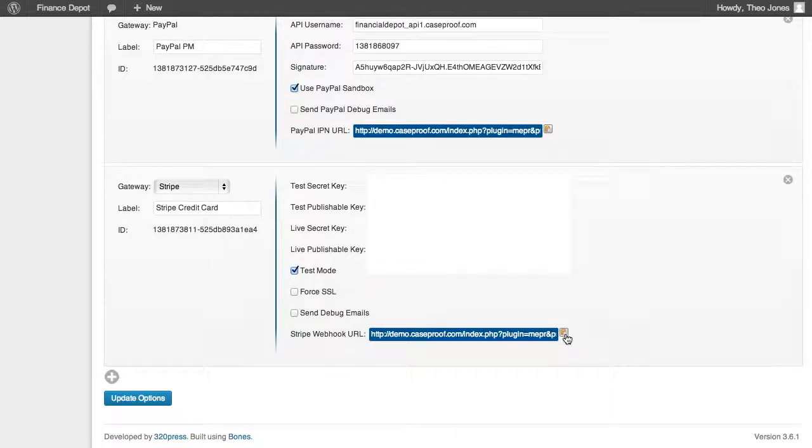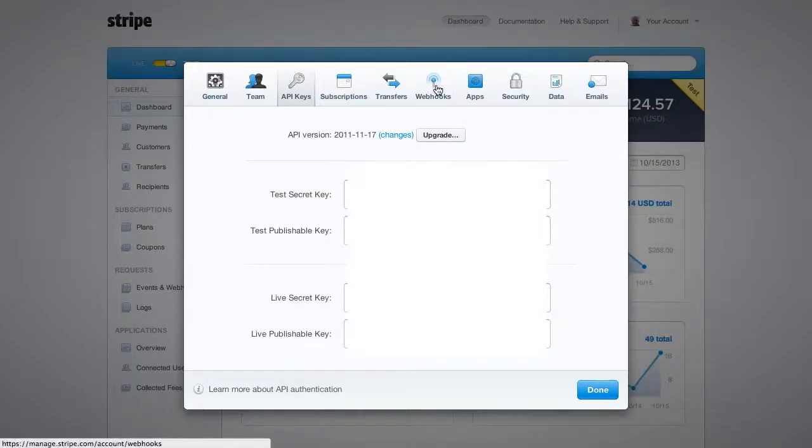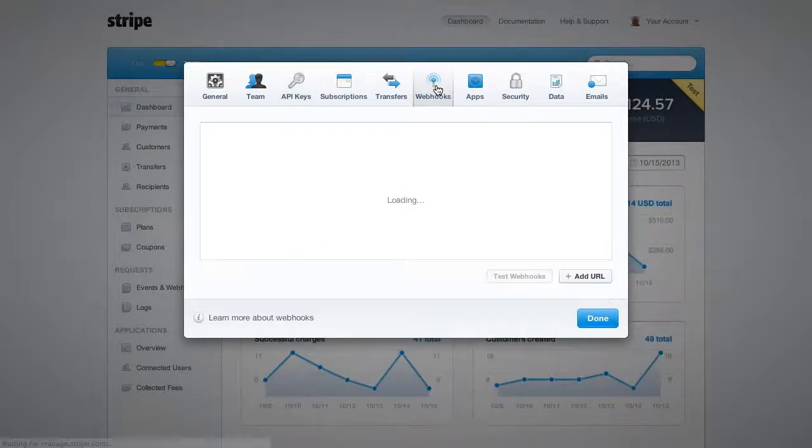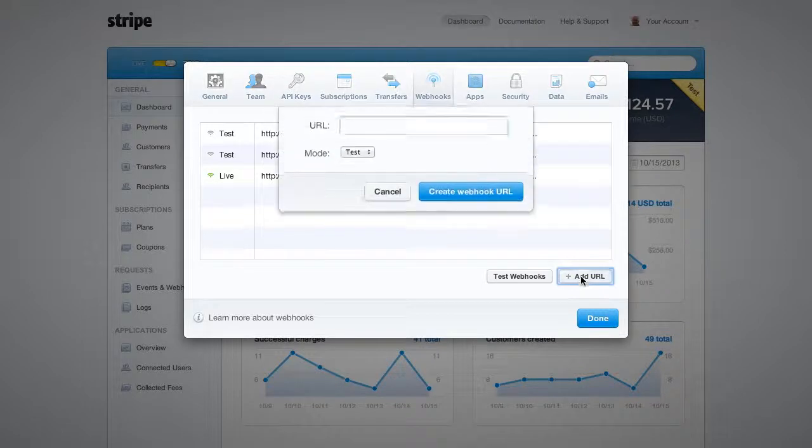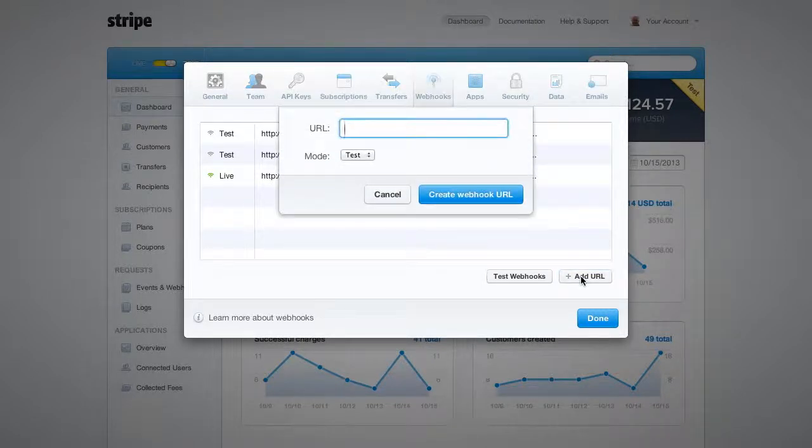And now what we need to do is set up a Stripe webhook URL. So we're going to copy that, and we're going to go back to the Stripe dashboard here and go into webhooks. And we're going to add another webhook here. And we're going to make sure it's a test webhook because we're in test mode. If you were in live, of course, you'd make sure it's a live webhook.